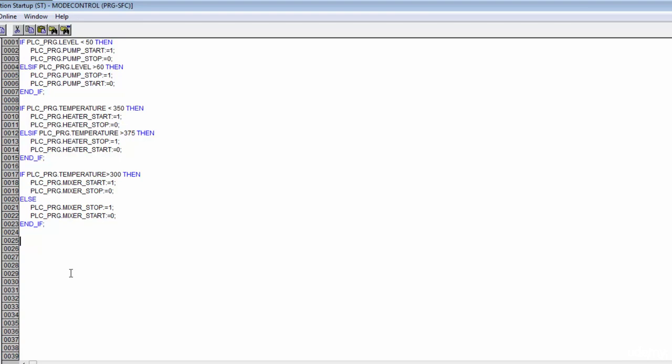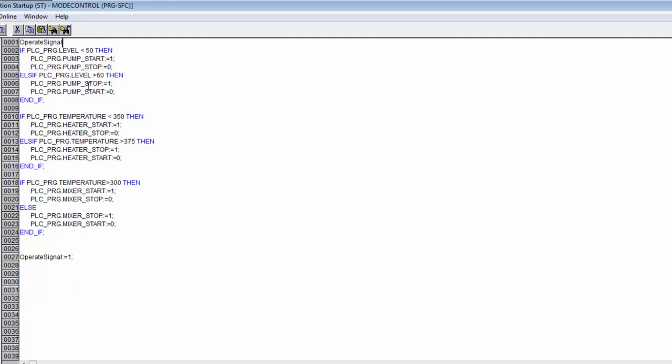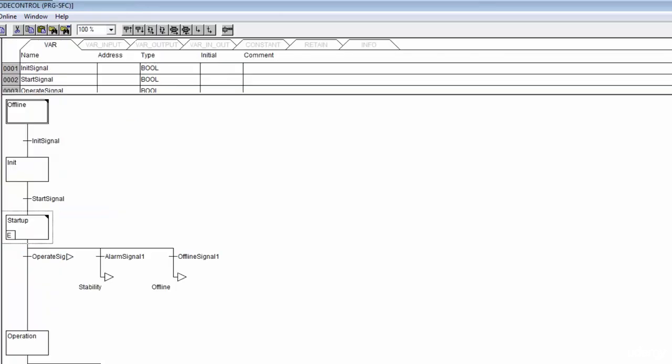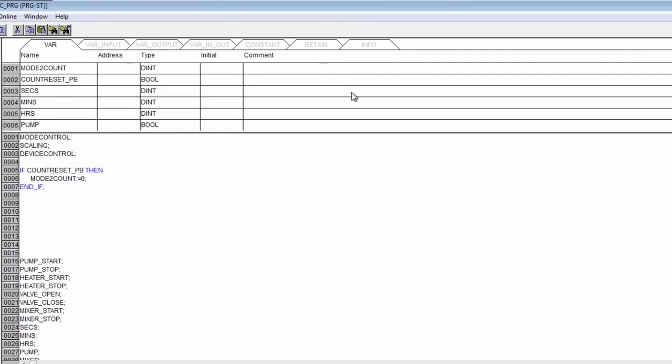So when do I want to set this? Well, I'm just going to go ahead and bring it in here now. So operate_signal := 1; So I'm now energizing this, but I'm also going to de-energize that at the very beginning of this rung. So let's go ahead and write operate_signal := 0. So the first thing I want to do whenever I get here is make sure that all of my transitions are turned off. And let's go ahead and do that for alarm signal 1 and offline signal 1 as well.